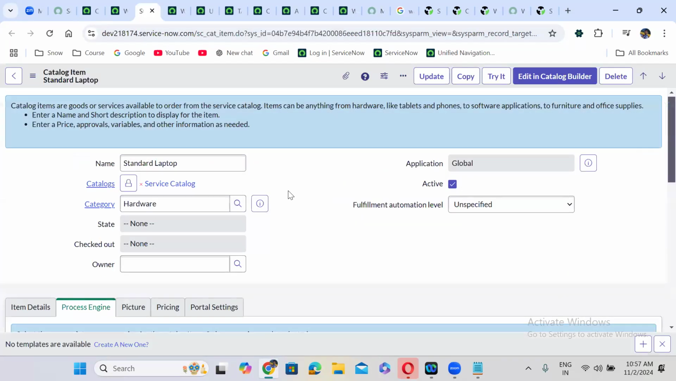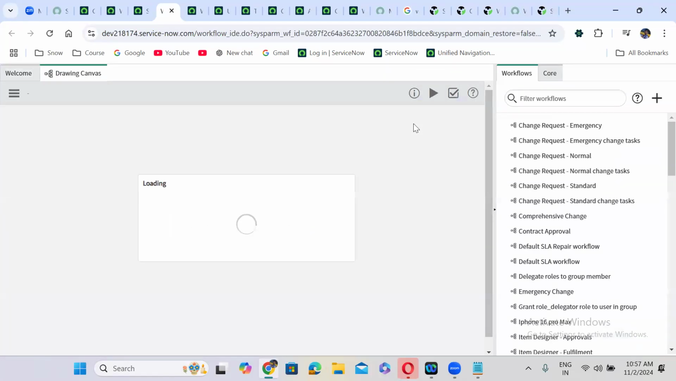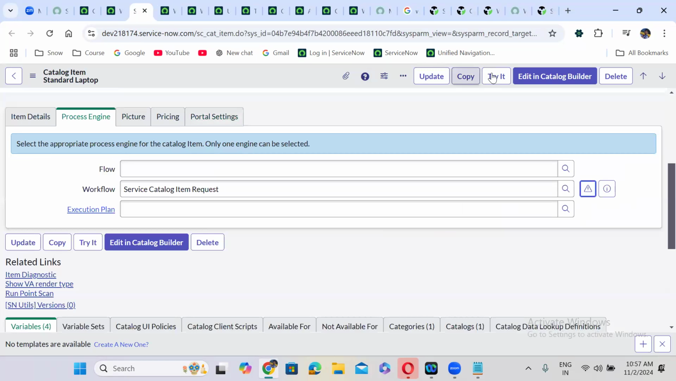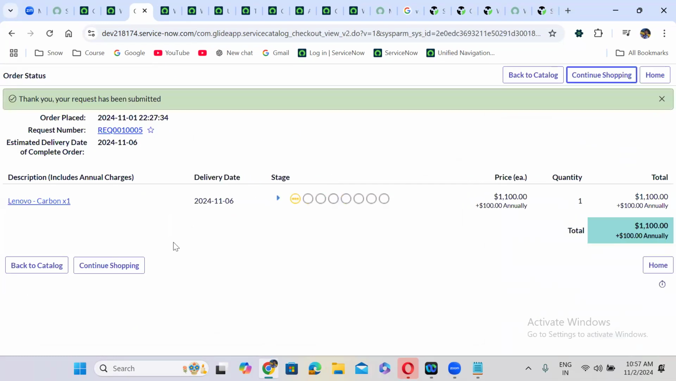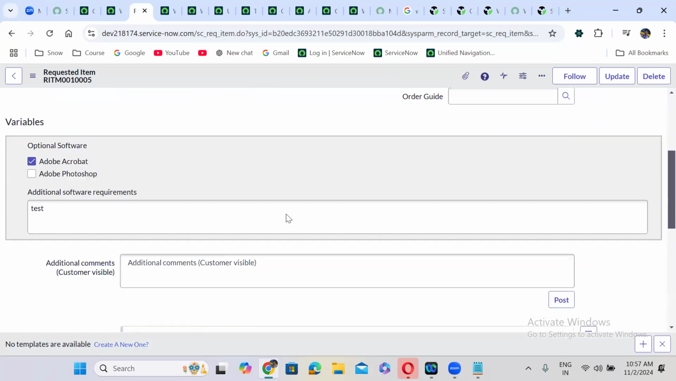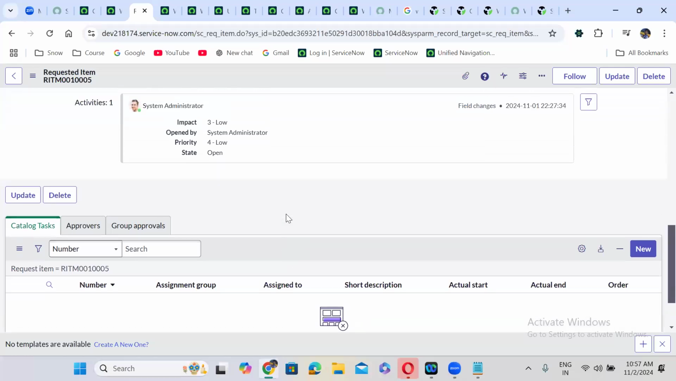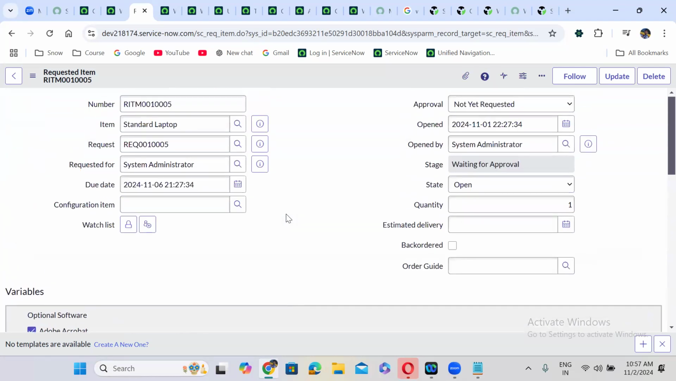Standard laptop. To this catalog item, this workflow is attached. Okay. We'll try to submit this one. On this one also, the workflow is not attached, guys. I think there must be a problem. I have to identify this one.